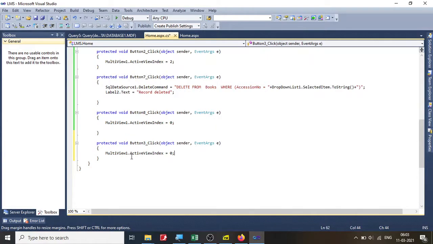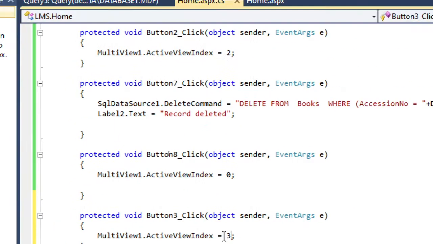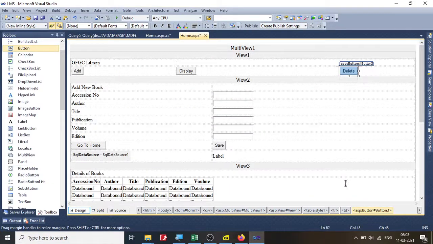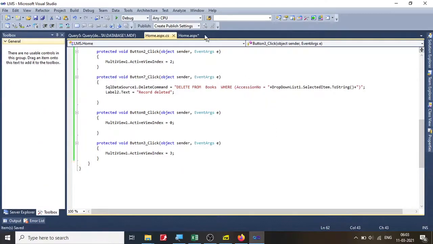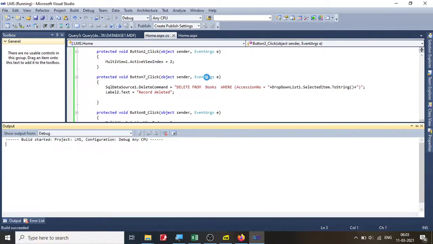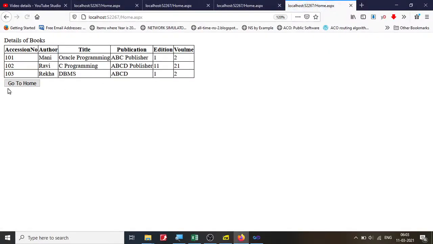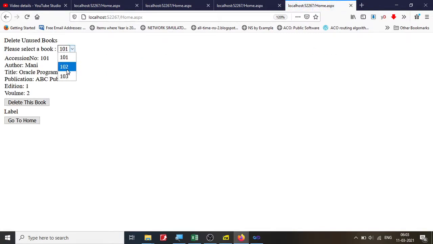What is it? This is the multi-view index. When you click on the delete, you have to go to, I think, 3. Is it 3? Let me verify. So 0, 1, 2, 3. That's it. Okay, you are here. Just give it a try, and I think this time everything should work. So again, I want to delete Rekha's record. Go home, delete, and I am going to select Rekha.